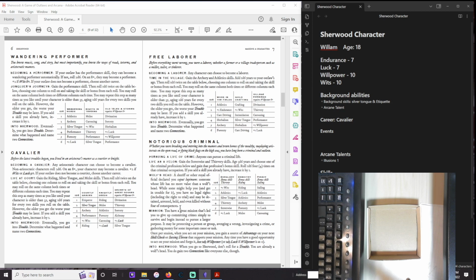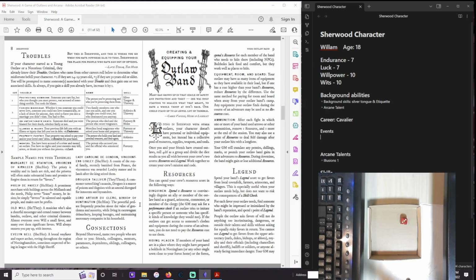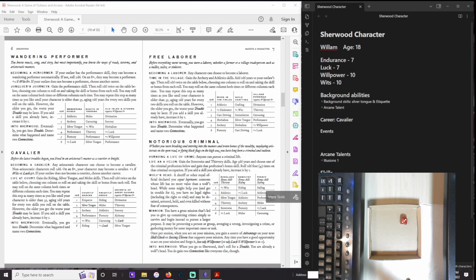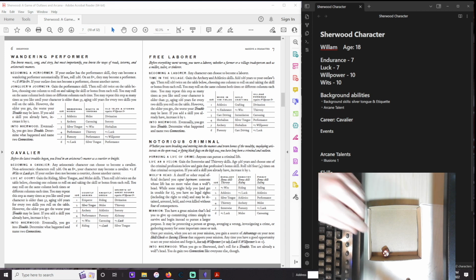So the first one, I'm going to roll on Knightly Deeds, and I rolled a 3, so that means we get a +1 to our athletics. And then for our second one, I think I will roll on Courtly Graces, where I rolled a 4, so we get a performance. Now, again, we're 18. We rolled those 2 things. We're done, right? We can choose to roll again, which I think I will do.